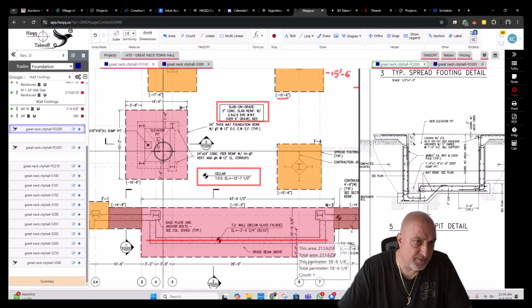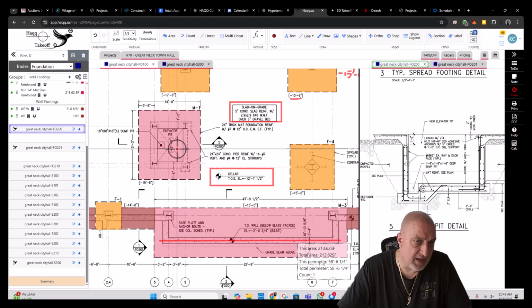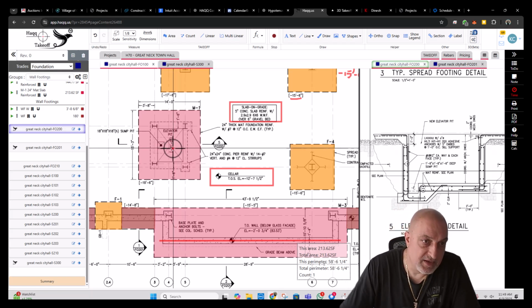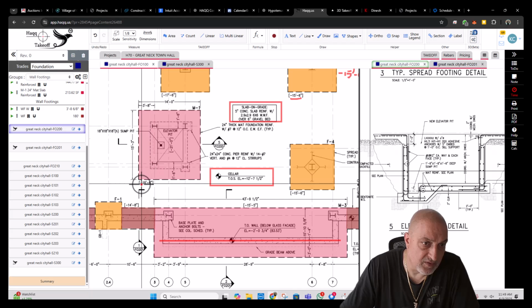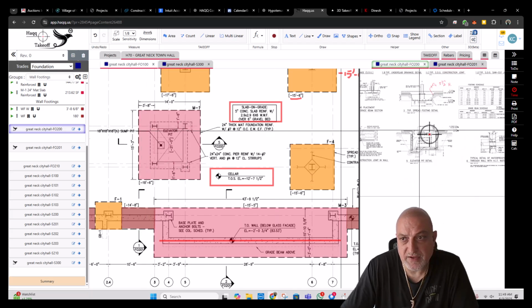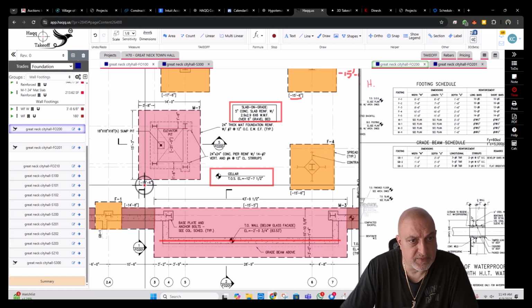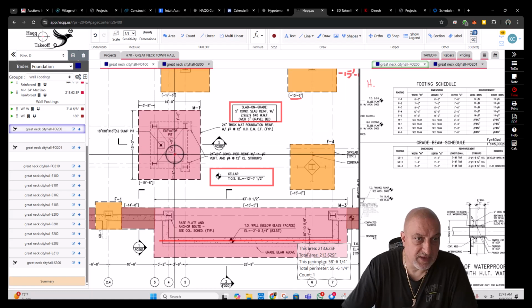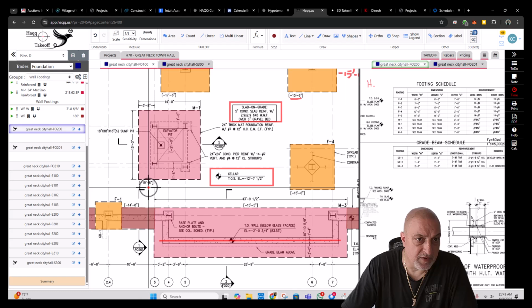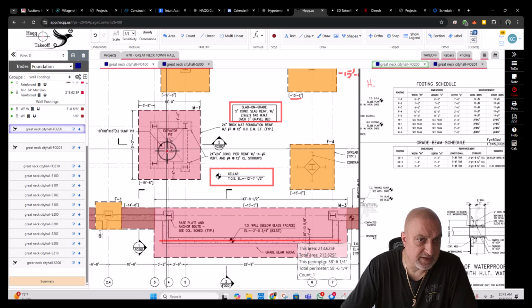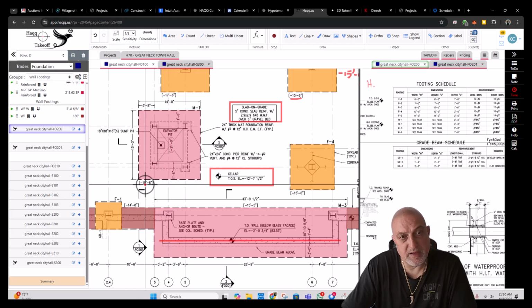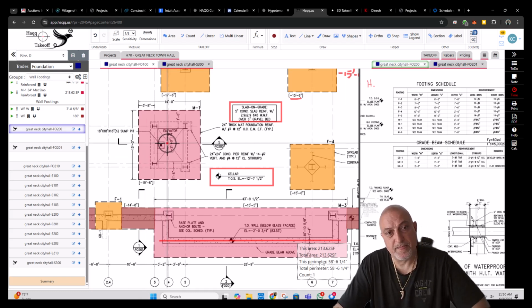Actually, it says here elevator pit minus 21. If this elevator pit at the top is the top of slab, then this is wrong, because M1 footing was 2 foot, so this is supposed to be minus 23. Minus 21 plus 2 minus 23. This elevation doesn't make sense at all. But what we're gonna do is assume this is the bottom of footing, not this. And the top of footing will be minus 19. Let's change that.